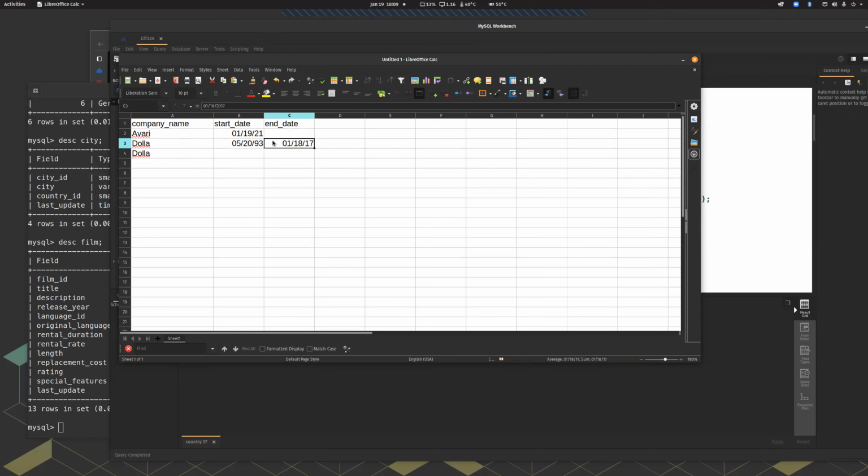And now in our code logic, let's say we have a web interface where people can choose different products. We would have it checked to make sure that the end date is either greater than today or it's null. Because in that case, it would only return the active companies, which is Avari. But let's say Dala came back all of a sudden and said, hey, we want to do business with you again.